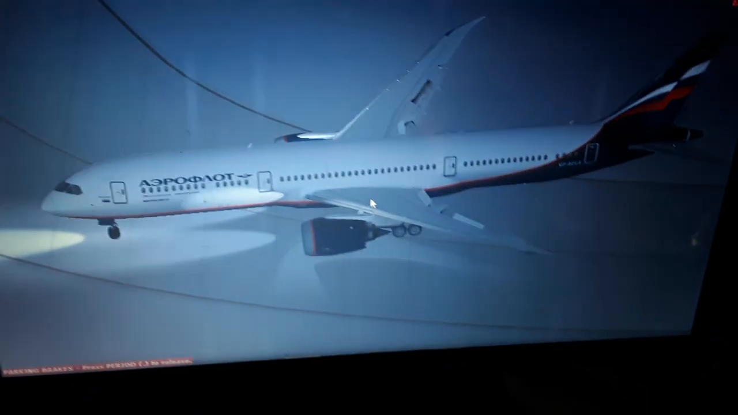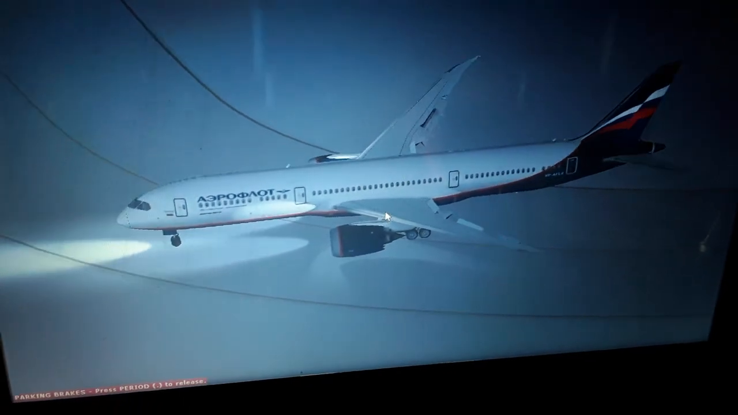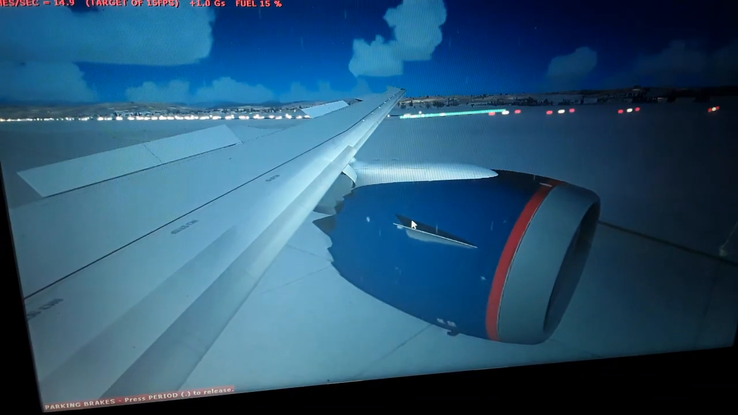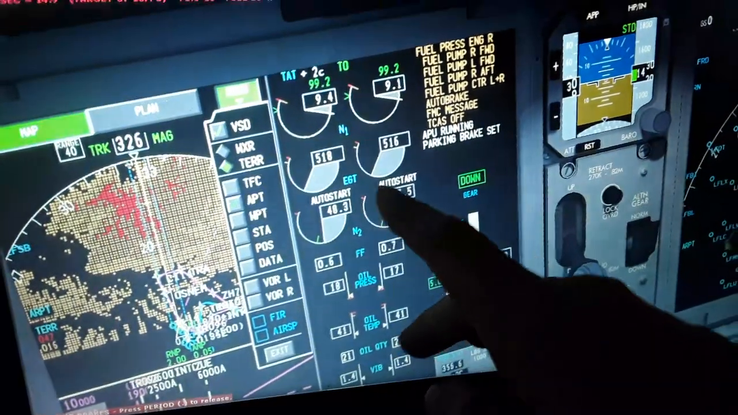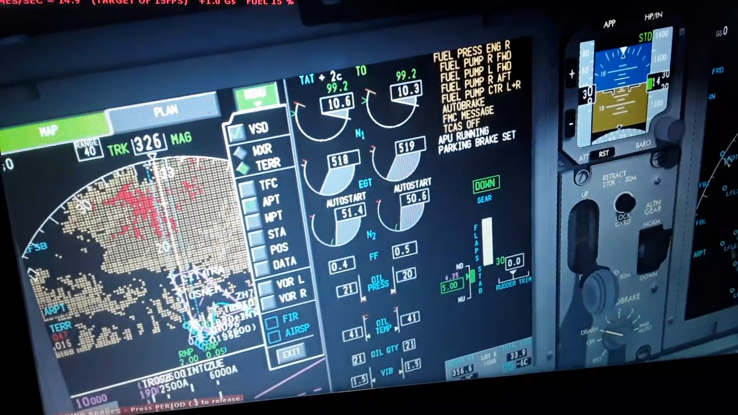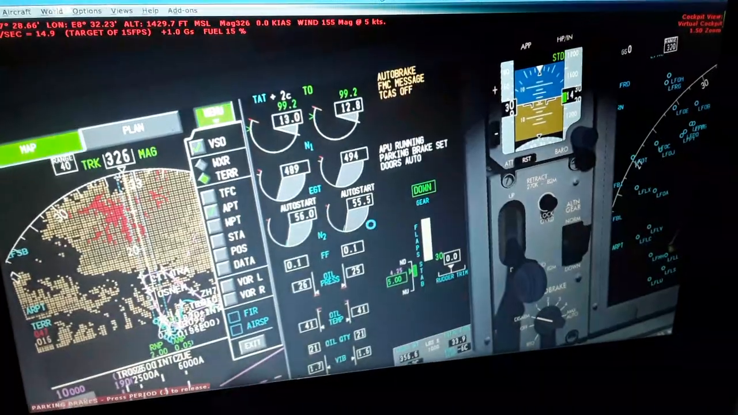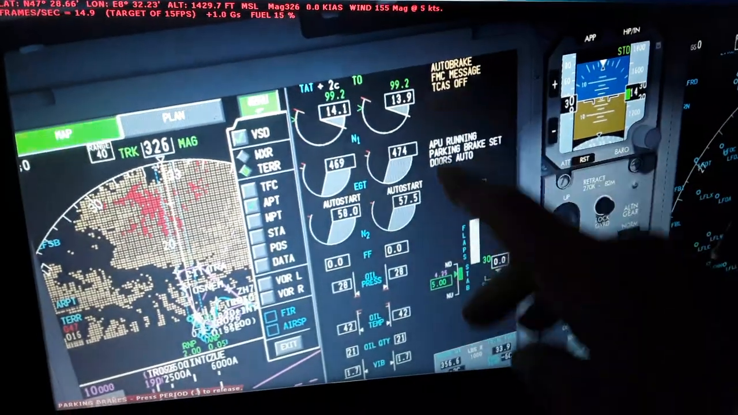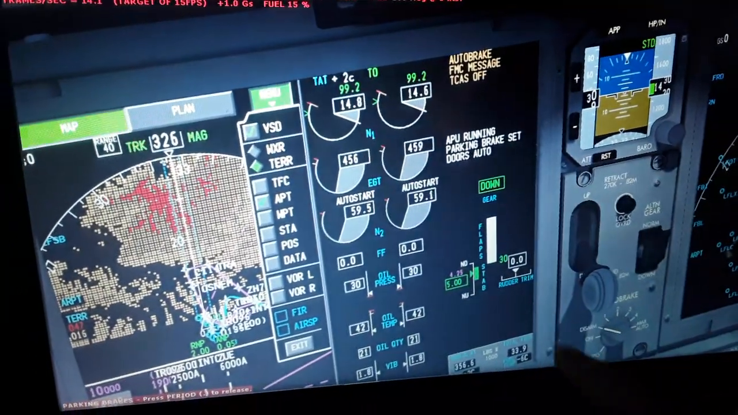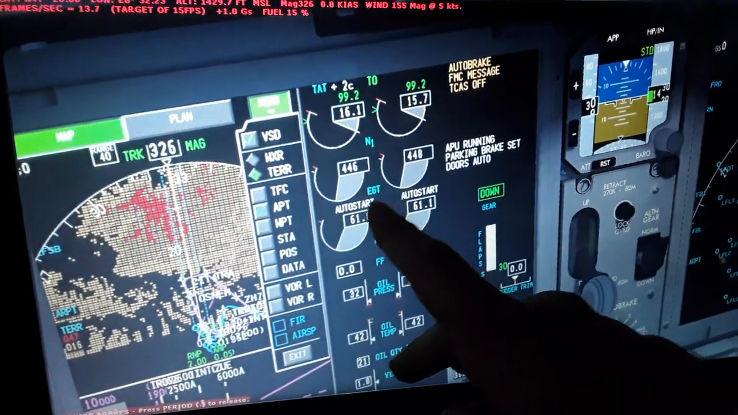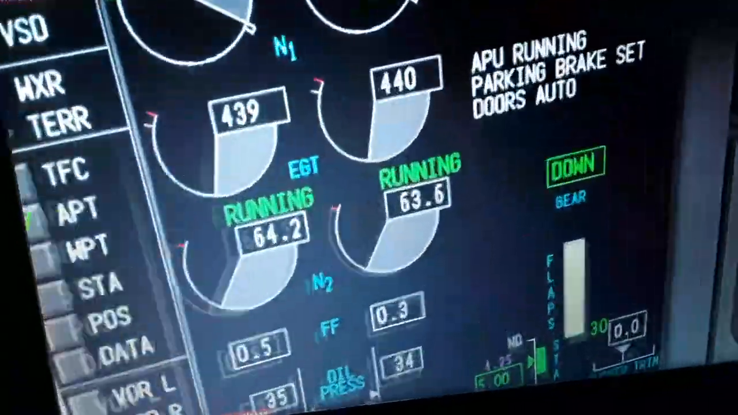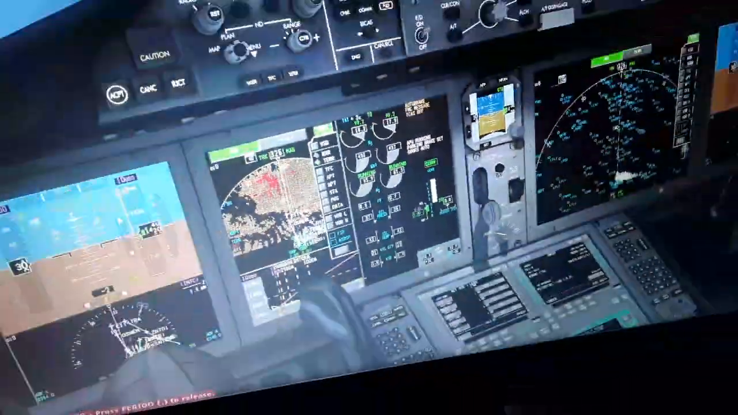You can read the auto start. You can see also above 47, above 50, the message is going off. We have running engines at 62%. You can see both engines running automatic.